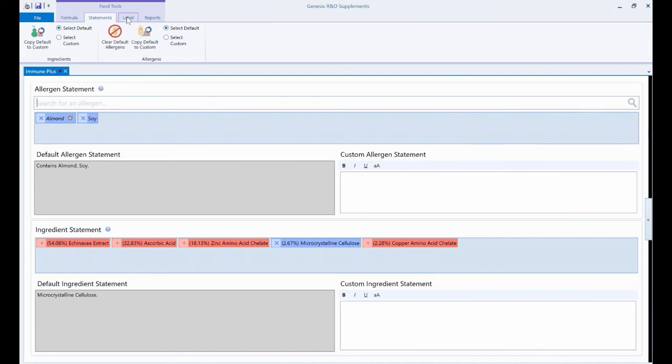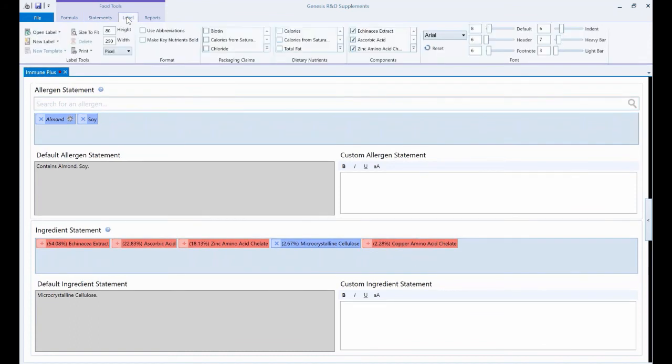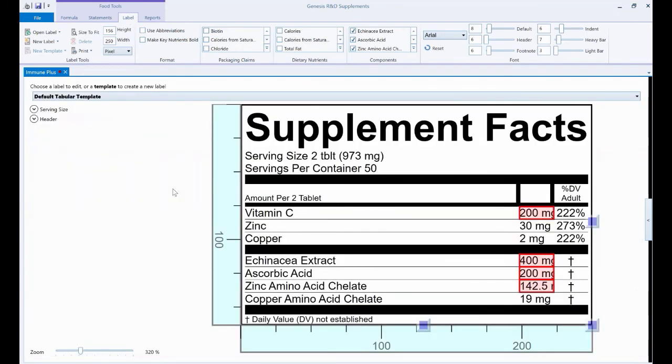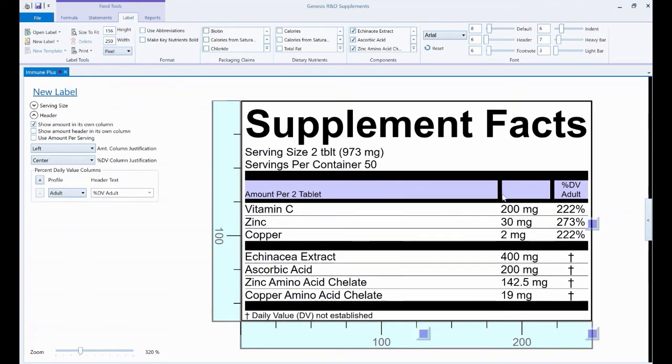So let's jump over to the label. The label is a very interactive area. The program comes with two labels to start with: a tabular label and a linear label. The default label that comes up is the tabular label, and the default %DV standard that comes up is for the adult. We also have %DV standards for children and pregnant and lactating women as well. So when the label comes up, if there's a part that's red, it just means that there's not quite enough space there to fit in the information that needs to be there. So you can move that over just by moving the bar at the top.